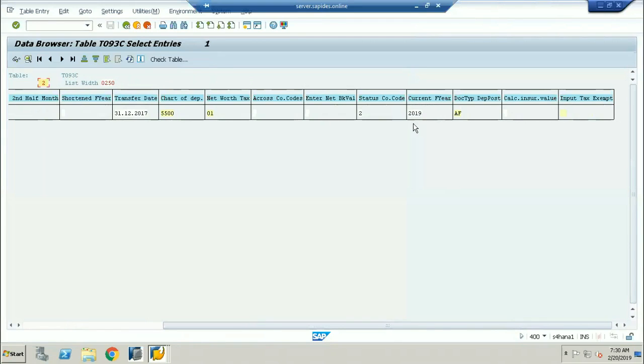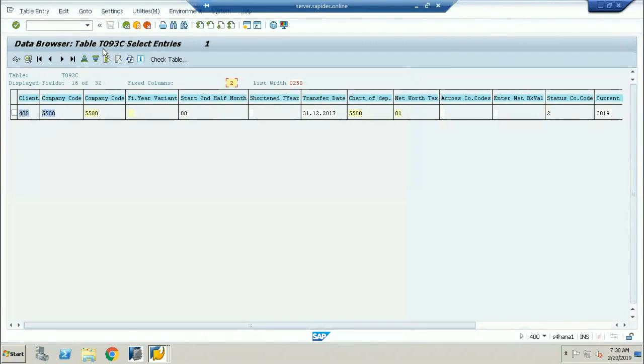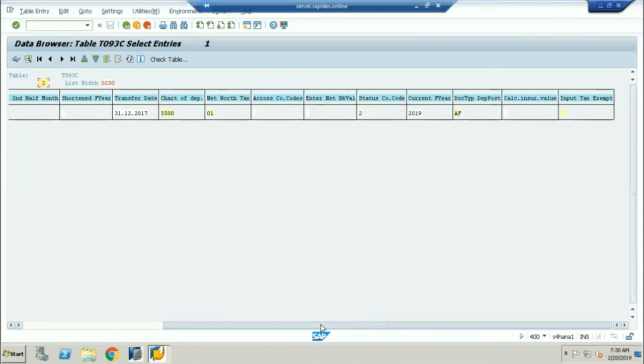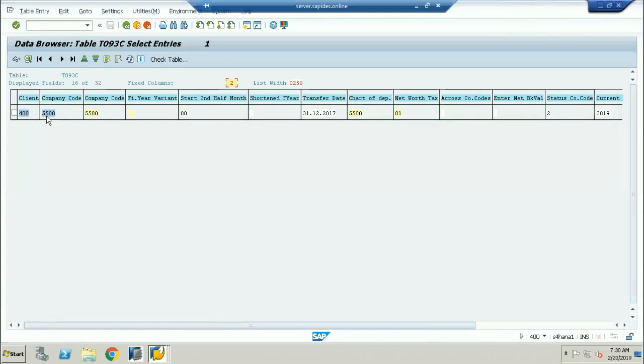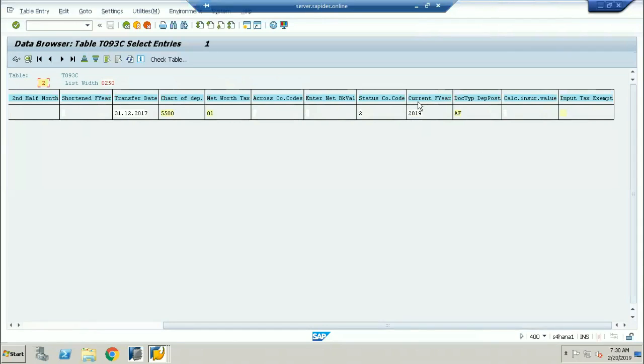After I do the balance carry forward, you can see here. For which company code? So what is the table you have to see? T093C. Maybe they will ask you in the interview, whenever you're facing an interview. T093C is the table we are going to use to see, for my company code 5500, which financial year is open. You can see here, the current fiscal year which is open is nothing but 2019.